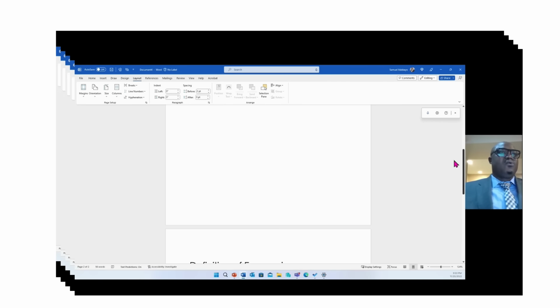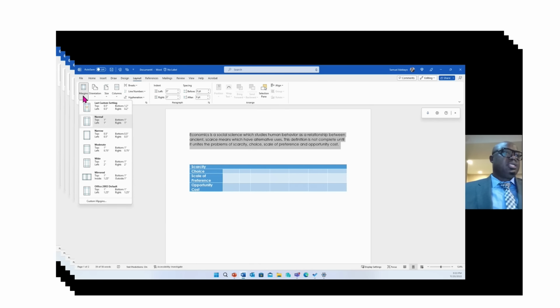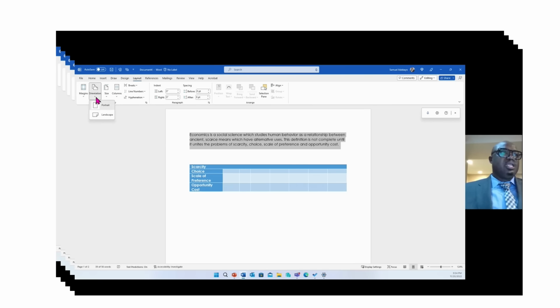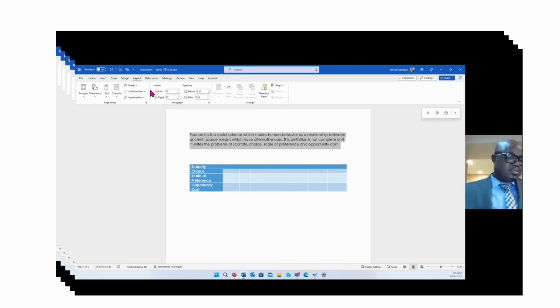So now we are in the layout tab, and we can adjust the margins for our document. You can change the margin. You can even customize your margin. You can go to custom margins and select the way you want your document to be. You can change the orientation if you want landscape or portrait. You can change the size. You can do a lot of things here in the layout tab.